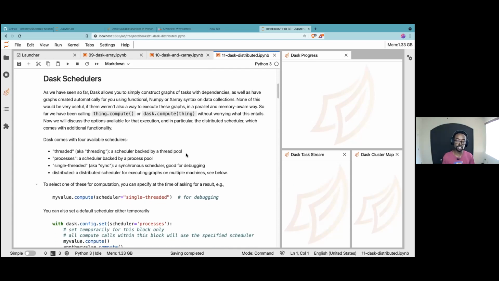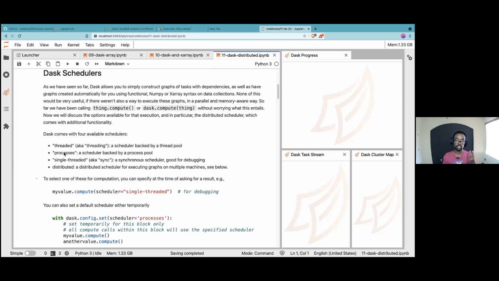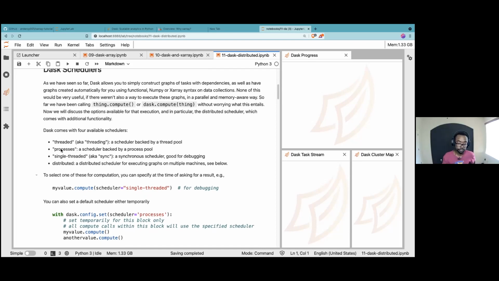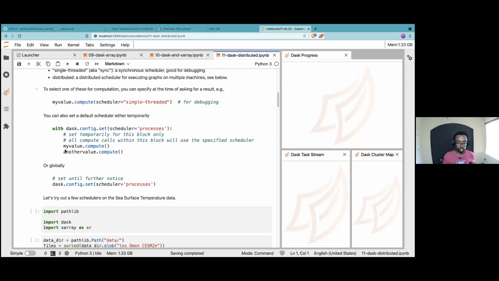That becomes useful if you want to debug things. The nice thing is that the threaded, processes, and single-threaded schedulers don't require any setup. You can just tell Dask at any point in time which scheduler you want it to use for a particular computation. Recall how we do .compute. Under the hood, Dask is trying to figure out which scheduler is active. If you instantiate the distributed scheduler in your session, that's what Dask is going to use.